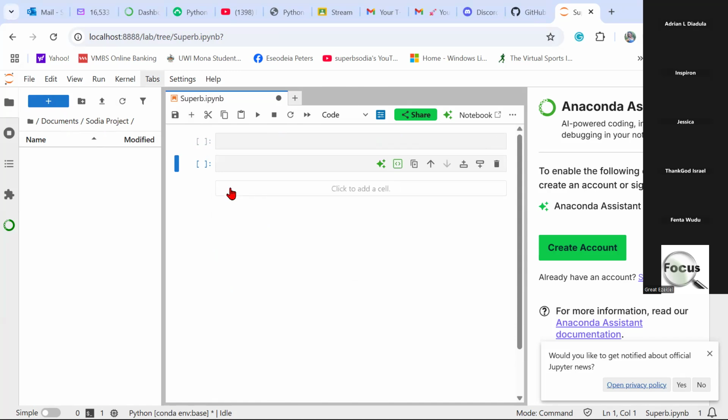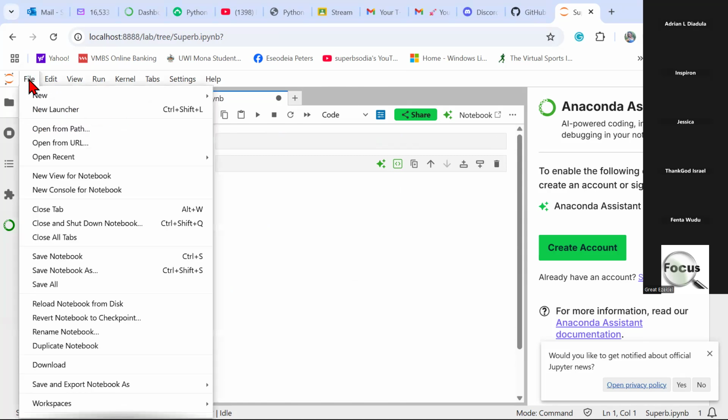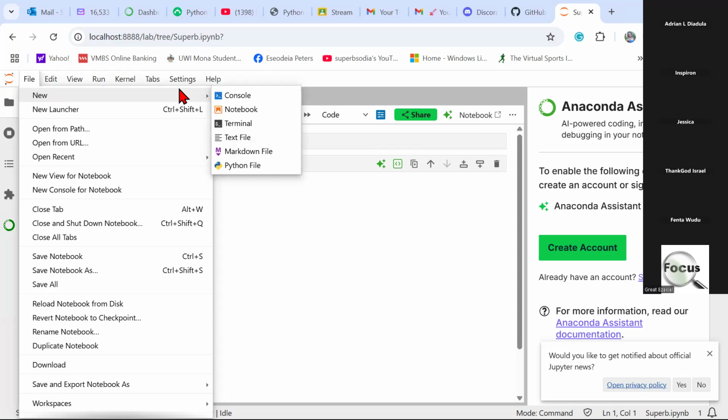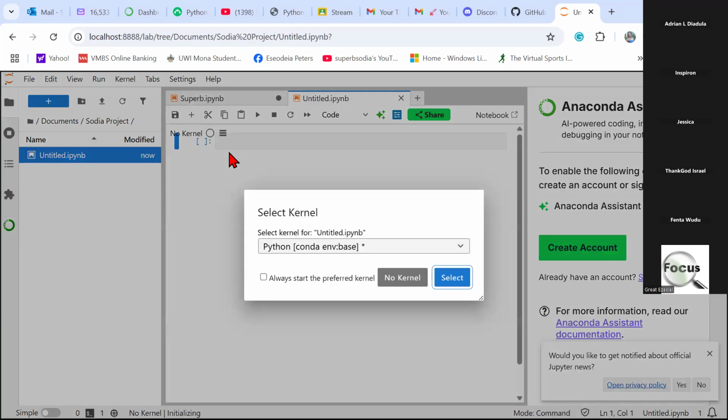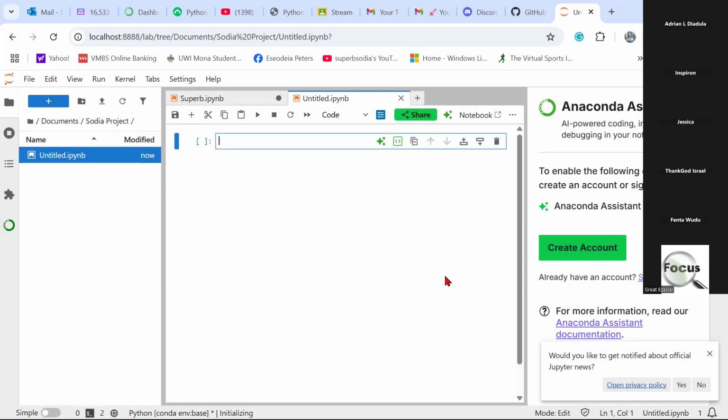No, that's for cell. Go back to File. I'm trying to remember. Yes, I think it's New. That's what I'm looking for. New, Notebook. So you created a new notebook. Notice where it is right now. It's inside Sodia project. Does that make sense?